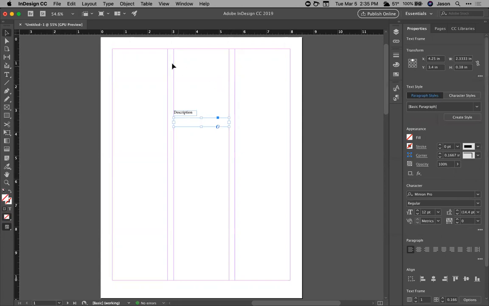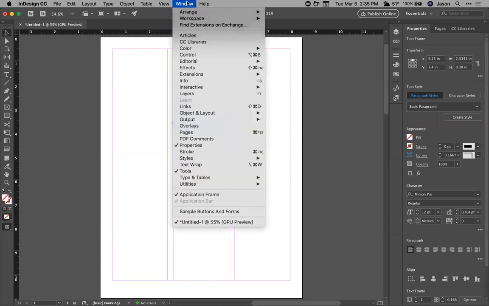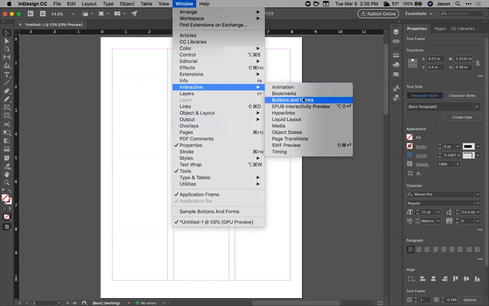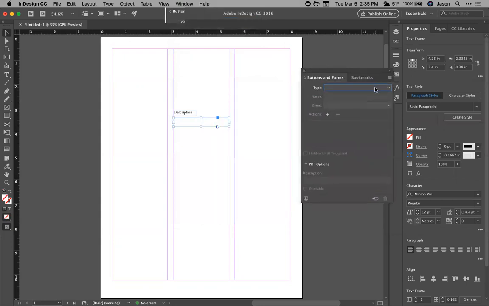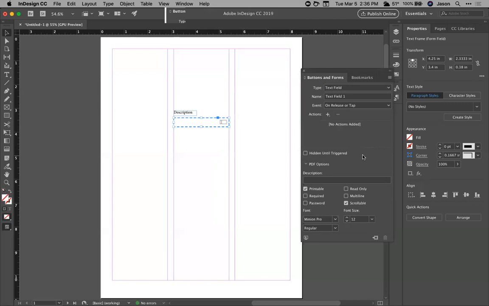So what you're going to be working with is in the interactive. If you go to Window and you go to Interactive, it is the one here for buttons and forms. Under Type, this is where you can see all the different types you can have. Like I said, you can have checkboxes. You can have a list box for a drop-down list. I'm just going to leave this one as a text field. Now if I format my font in here, it'll format in the field as well.